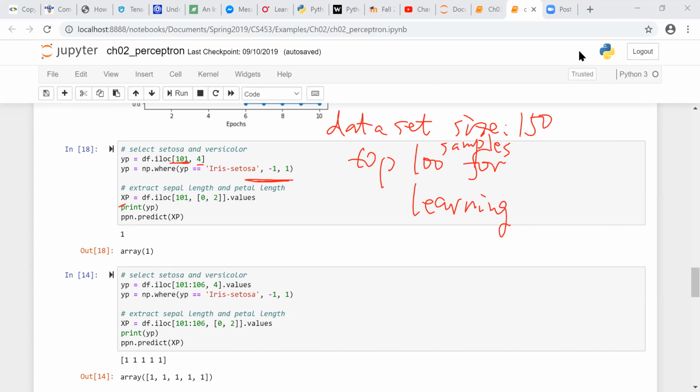I also can get its X value, and I call predict. Did you see I also output the result? You can see the result is pretty close. It's correct, so it's correctly predicted.